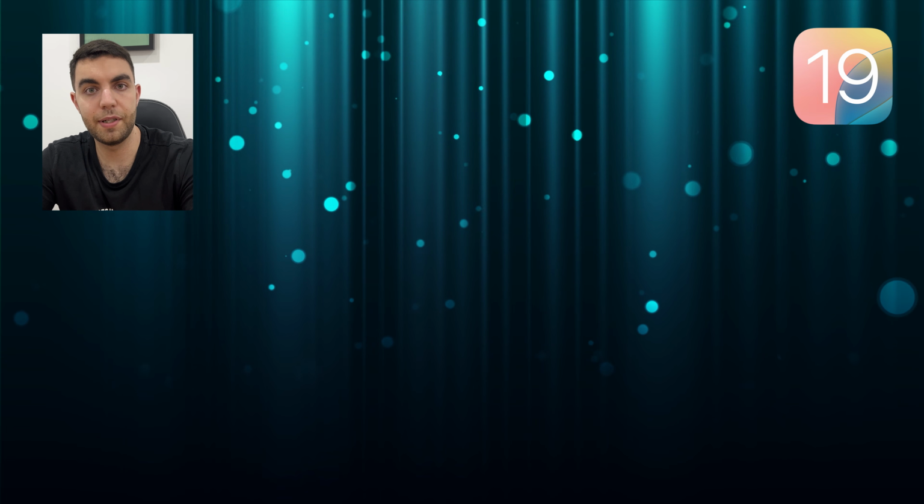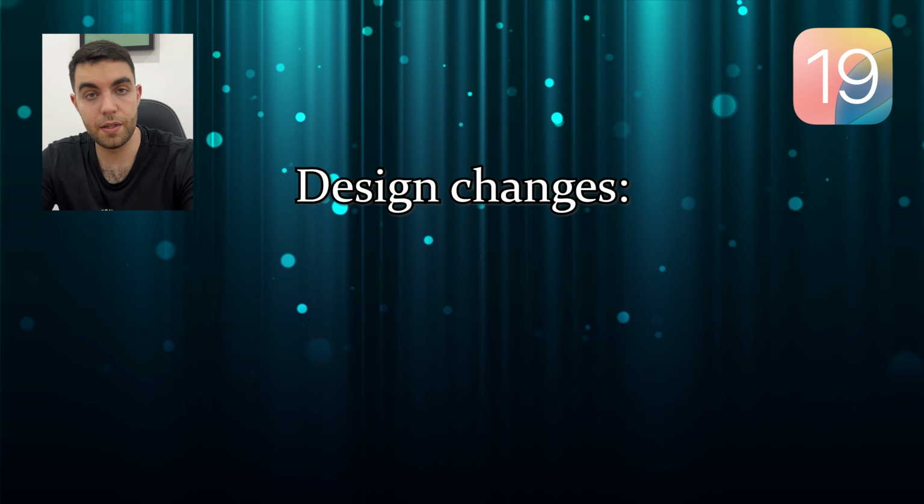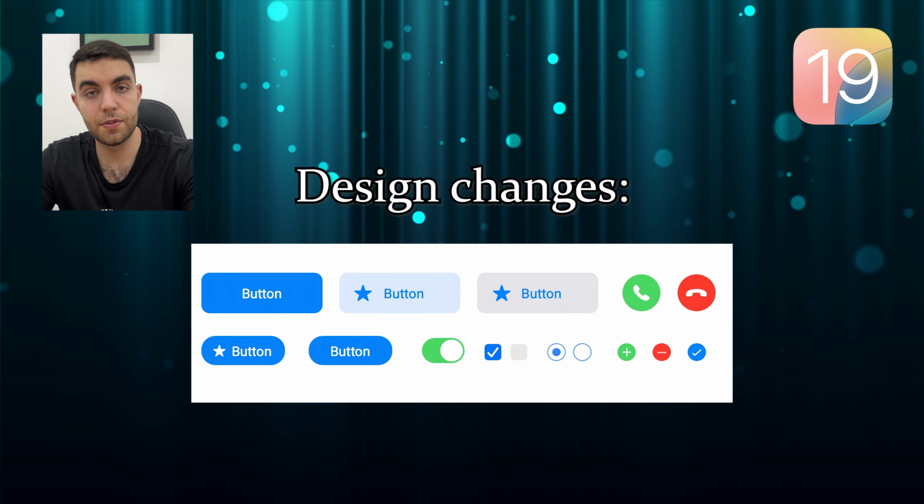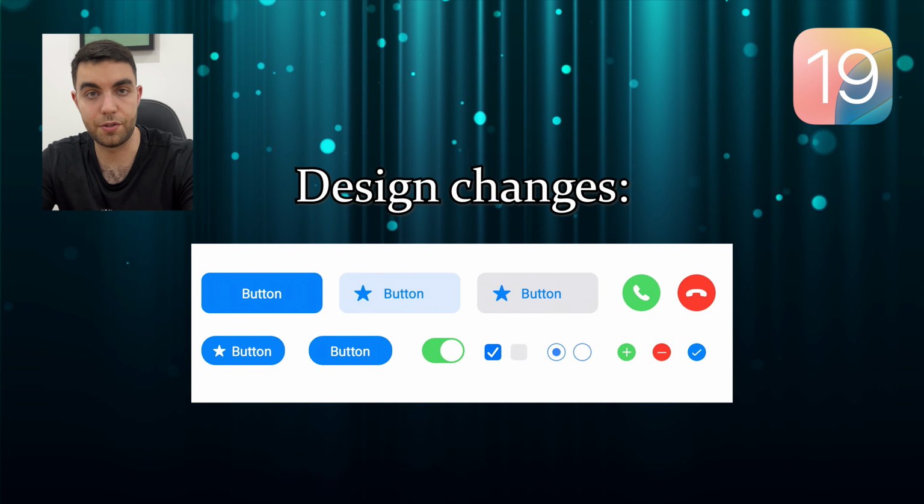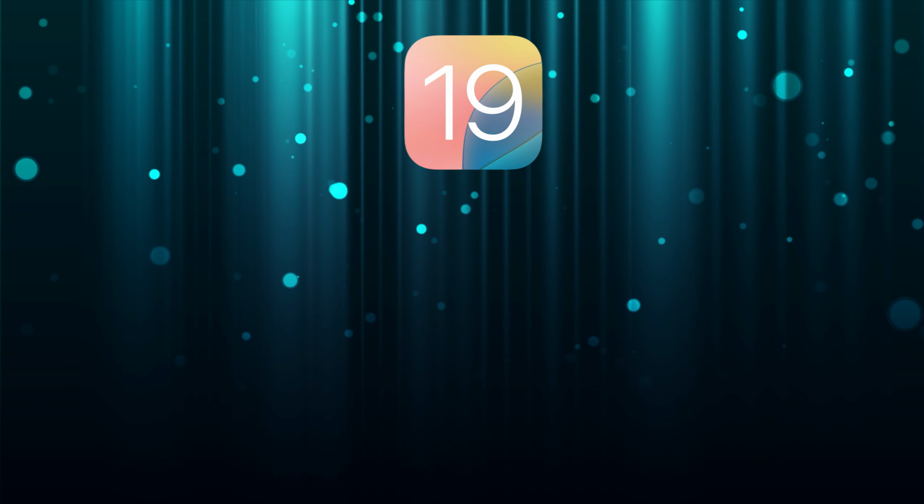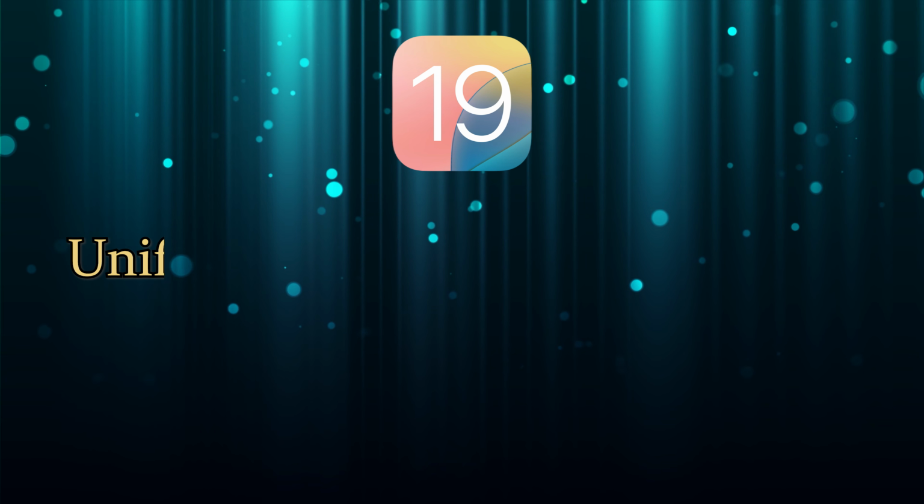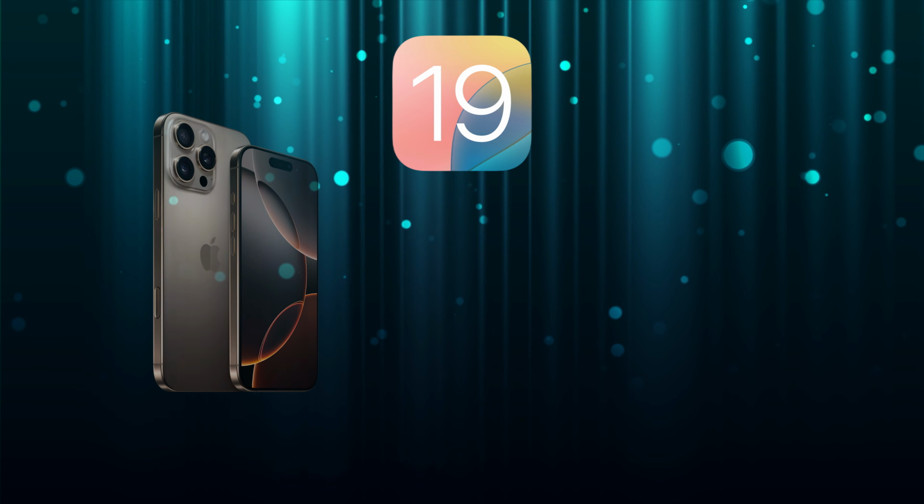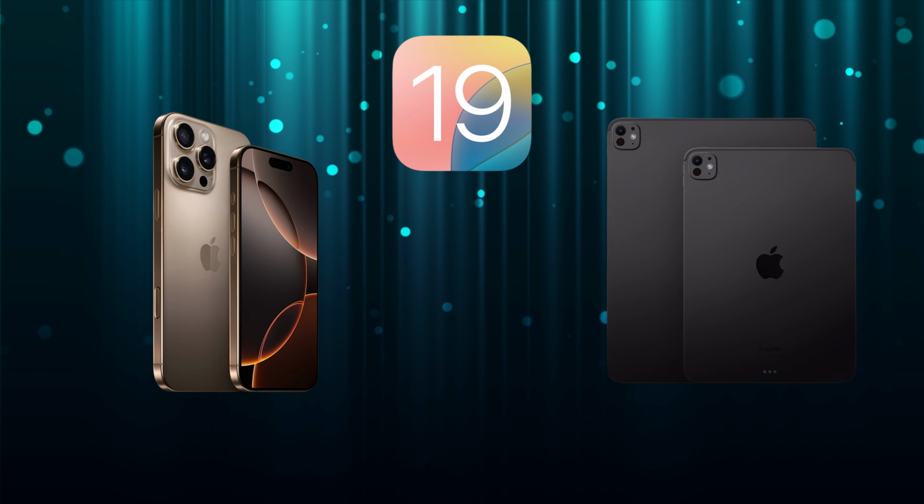When it comes to iOS 19, it looks like it could bring the biggest design overhaul since iOS 7. But what exactly does that mean? Well, iOS 19 is expected to bring about significant design changes. These changes might cover menus, apps, icons, and system buttons, so there will likely be an OS-wide design refresh. And obviously, this isn't just for the sake of aesthetics. Apple's goal seems to be creating a more unified cross-platform experience, making transitions between devices like the iPhone and iPad feel smoother and more seamless.